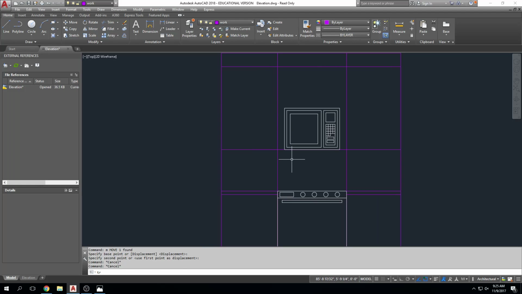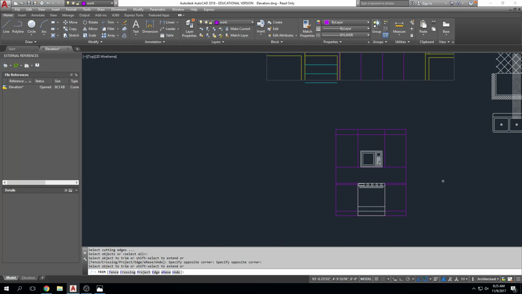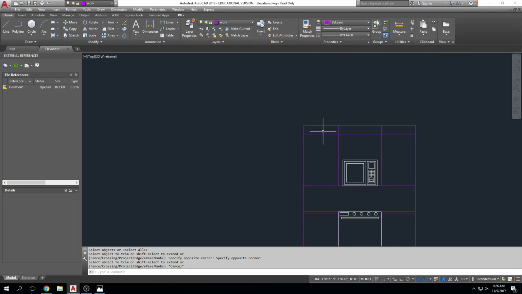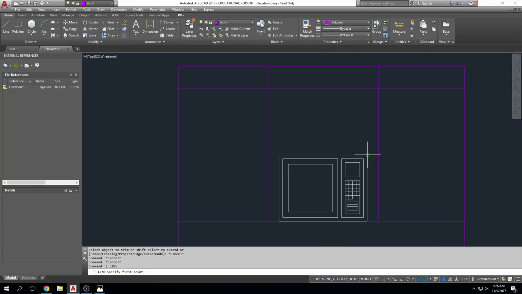All right, TR, enter, enter. I'm going to trim out these pieces. There's my tile backsplash. That'll be hatch, okay? And when I create my line work for my cabinets, right, we're going to have a little tiny cabinet here.